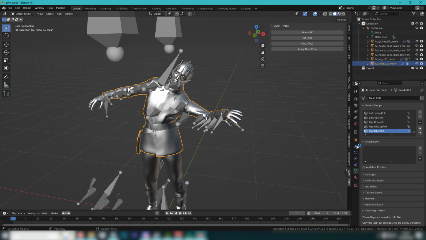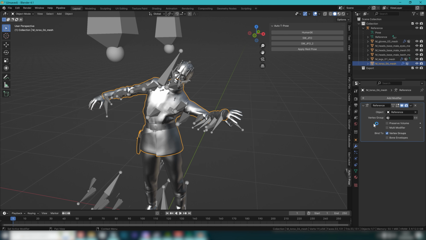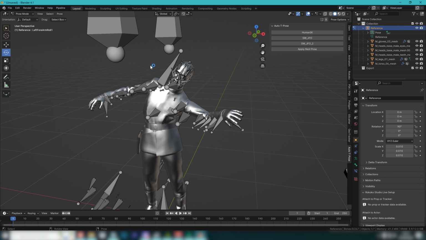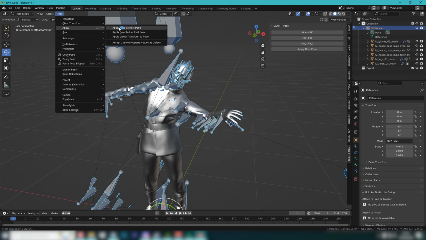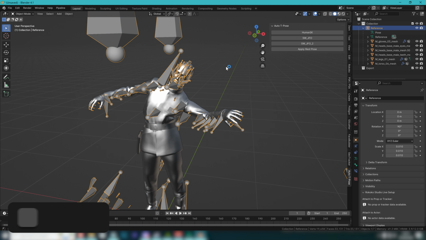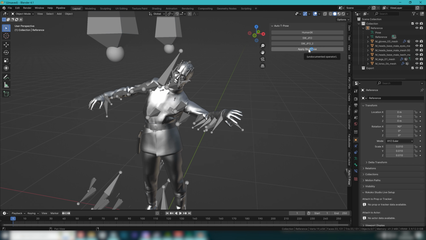So for each of these different meshes, you'll have to duplicate the modifier, apply the duplicated modifier for each of them, and then do apply pose to rest pose. So the way you do it is you go pose mode, select all, pose, apply pose as rest pose. It's a reliable way to do it and it always works, but it's long-winded. But now I've done that all in 1 button.